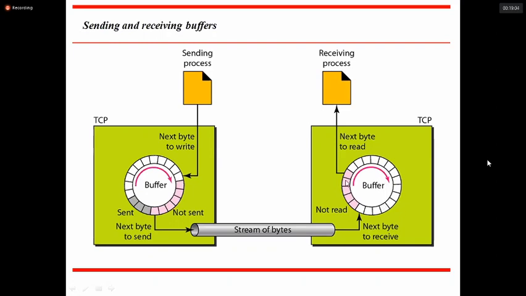Similarly, at the receiver, it is the same concept. So what will happen at the receiver? The circular buffer is divided into two areas here. What are the two areas? One is the white area and one is the pink area. The white area contains the empty chambers, as I told you on the sender side, and the pink area is nothing but the portion which can be read by the receiving process.